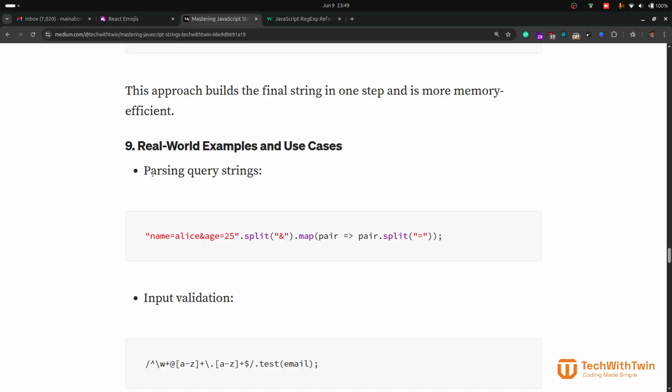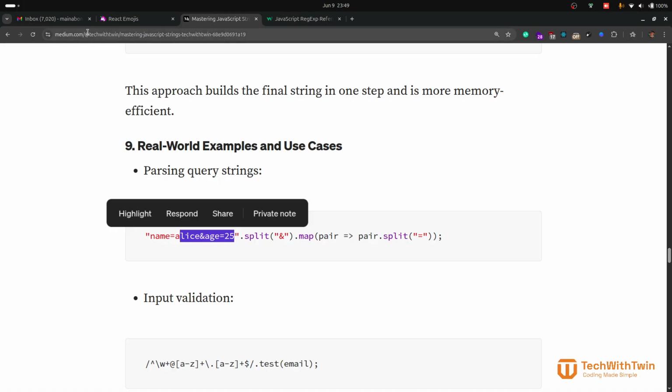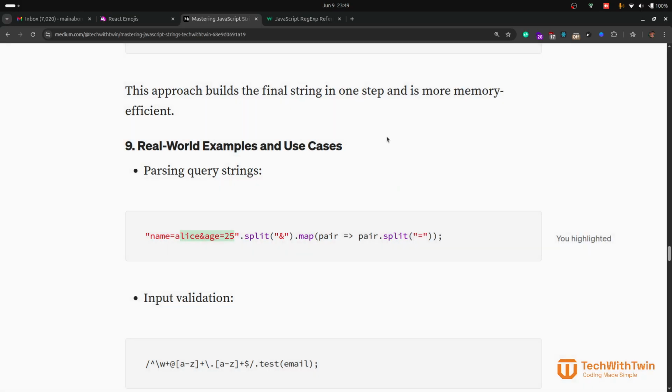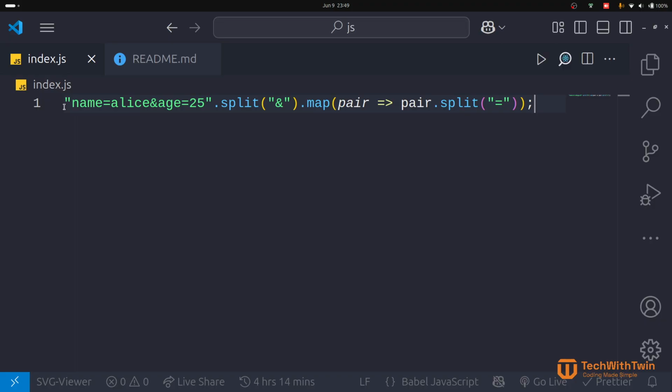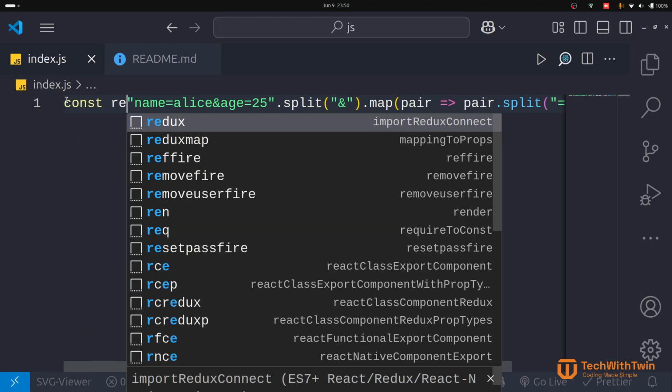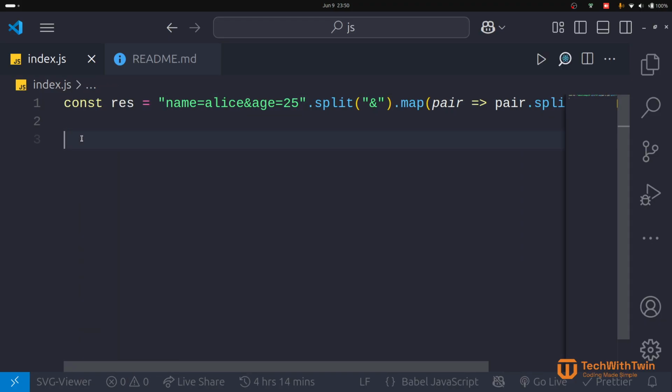Then real-world examples, maybe passing query parameters. These are the URL parameters that are present in the URL bar. And you can see now we have name Alice. You can come and split them by this. Let me show you. Let's go back. Let me call it result.